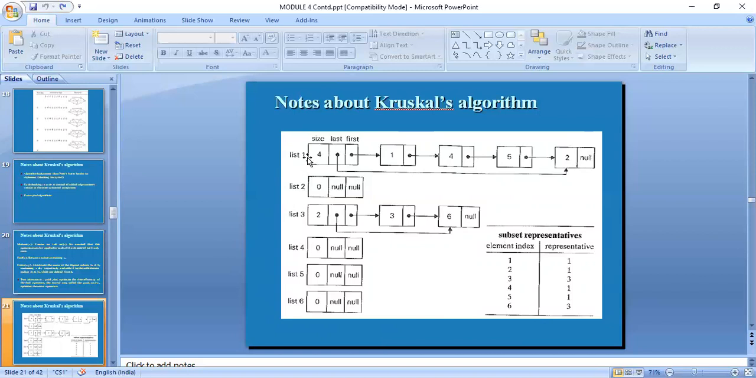Now if you unite these two, the subset representative also tells the element index and in which list it is found. So 1, 4, 5, 2 are in the first linked list, whereas 3 and 6 are in the third list, so it is given here. All others indicate null. Now if you connect 1 to 3, everything goes into the largest one. The first list has the larger number of elements, so the smaller one will be united into the larger one.